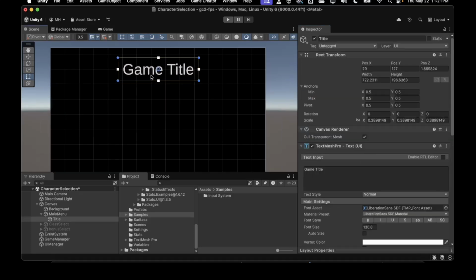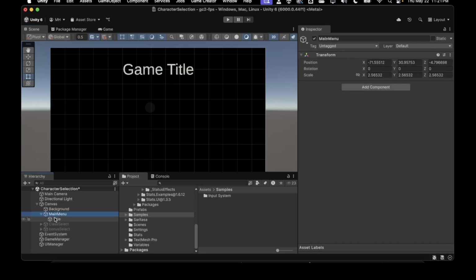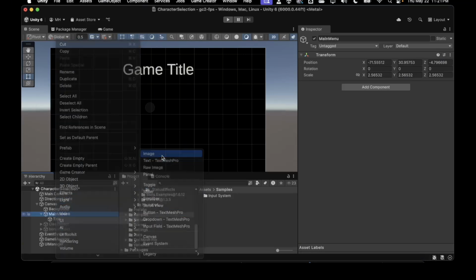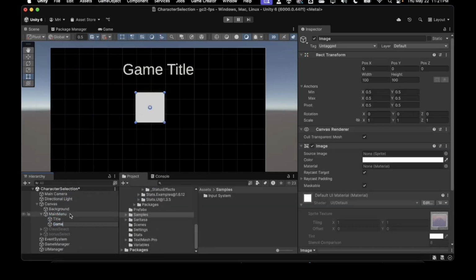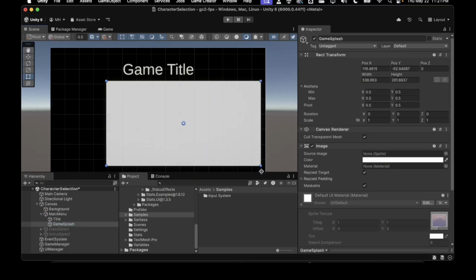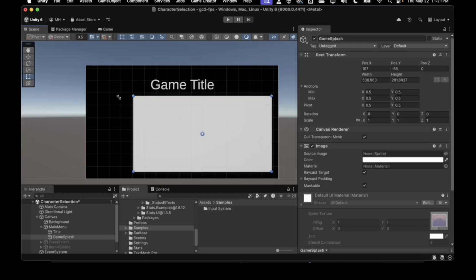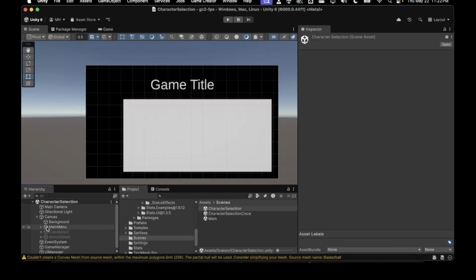So we've got the game title, and then we want an area here. You could have an image right here, just a placeholder. Let's see, UI image. That would be your game splash screen or splash image or something you want. This might take up the whole screen, but we're just going to put it here for now, to give us room on the side for the main menu.